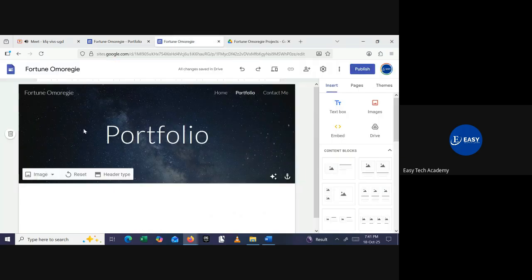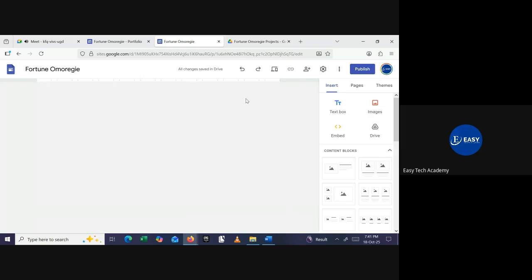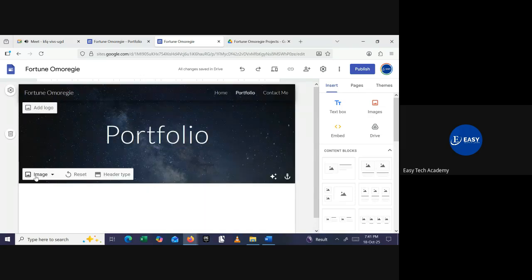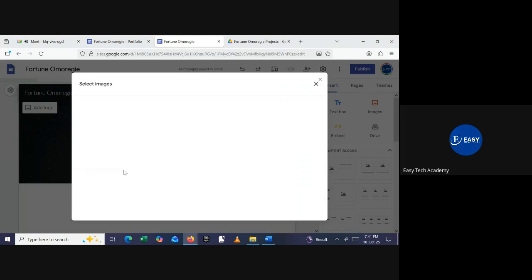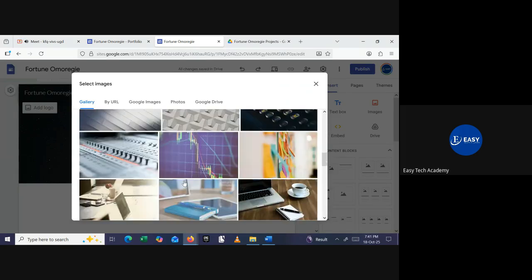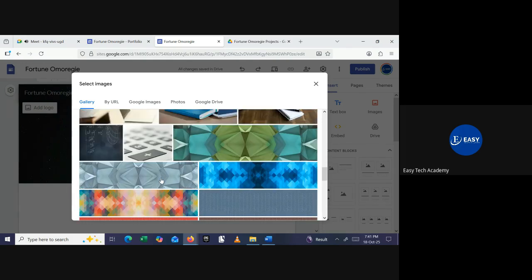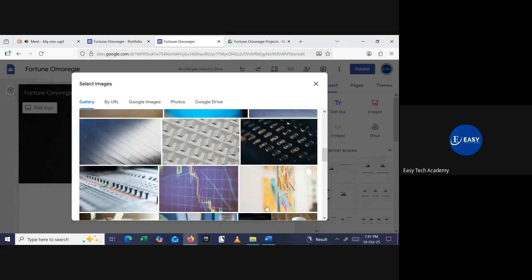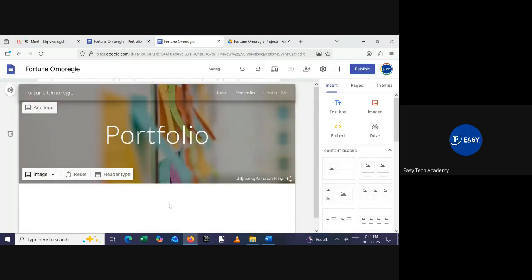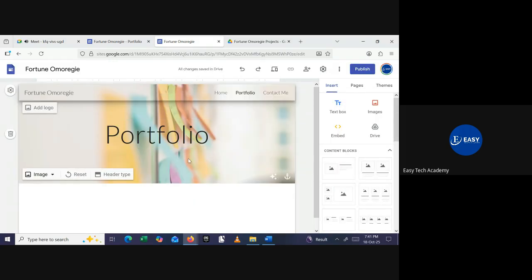So the first thing is, because I don't want the whole site to have all the same headings, I'm going to come here and change this background image. I want something different. We can use something like this. So this looks nice. This looks very nice.